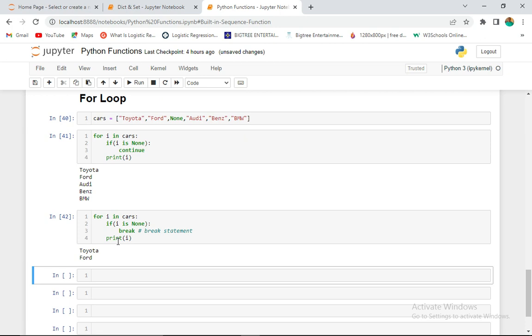So you see what it's saying is, for i in cars means for every element in this list. If i is none, if i is a null value, what will happen? You should break from here. Mainly, if you find out that any of the elements is a null value, you should break and not continue. So we'll print out the elements that are eligible for the statement.